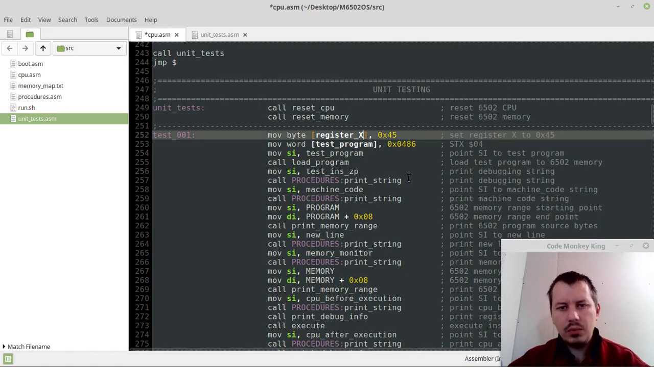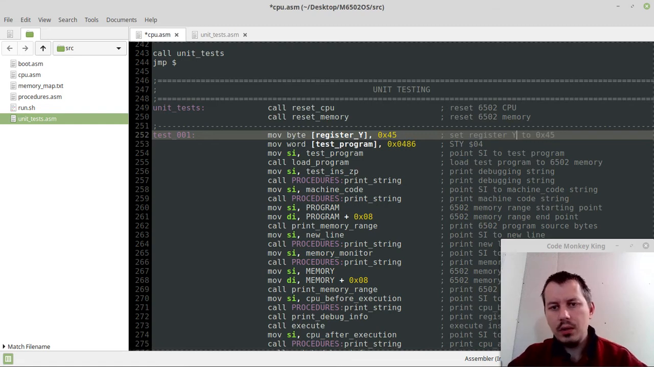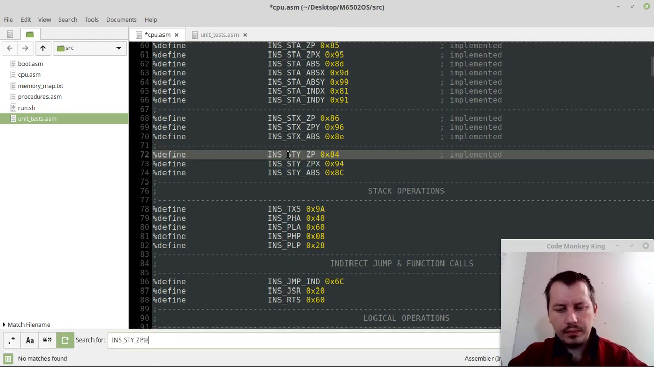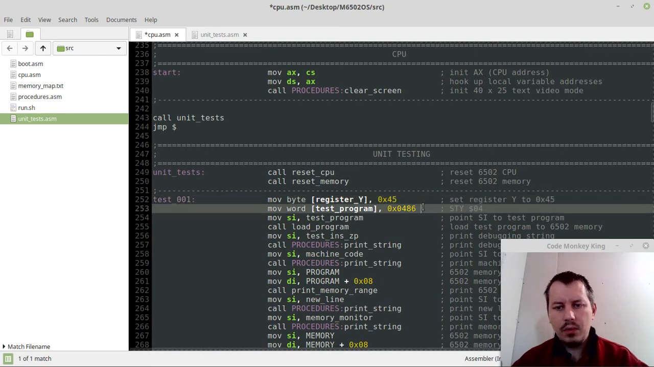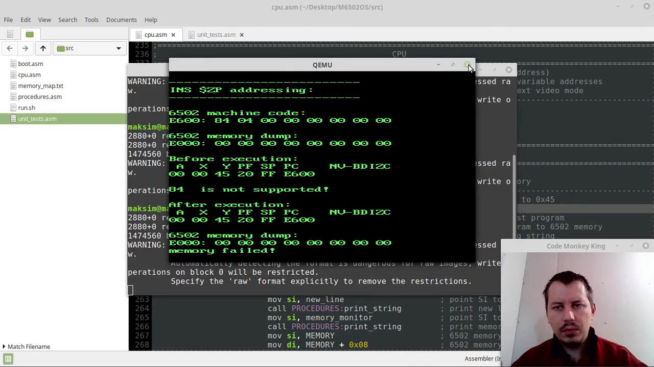Okay, so now I want to move this to the Y register, and this is going to be STY to 0 page. Okay, so register Y store 45, and now I need the opcode. So 84, remember 84. Okay, now it should give me an error that the opcode is not supported, which is correct.